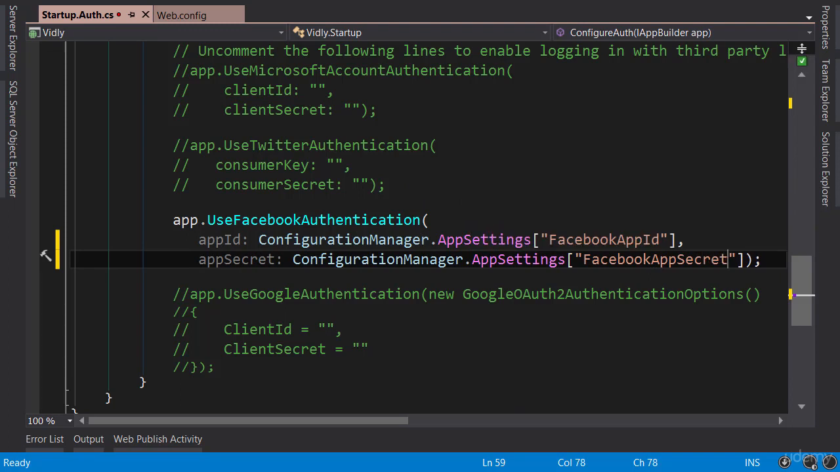Now in this case, both these values we're interested in are strings. But if you want to store numeric or Boolean values or date times in application settings, you need to convert them to the corresponding type because app settings always returns a string. So this is basically how we work with application settings. Now let's take this to the next level.